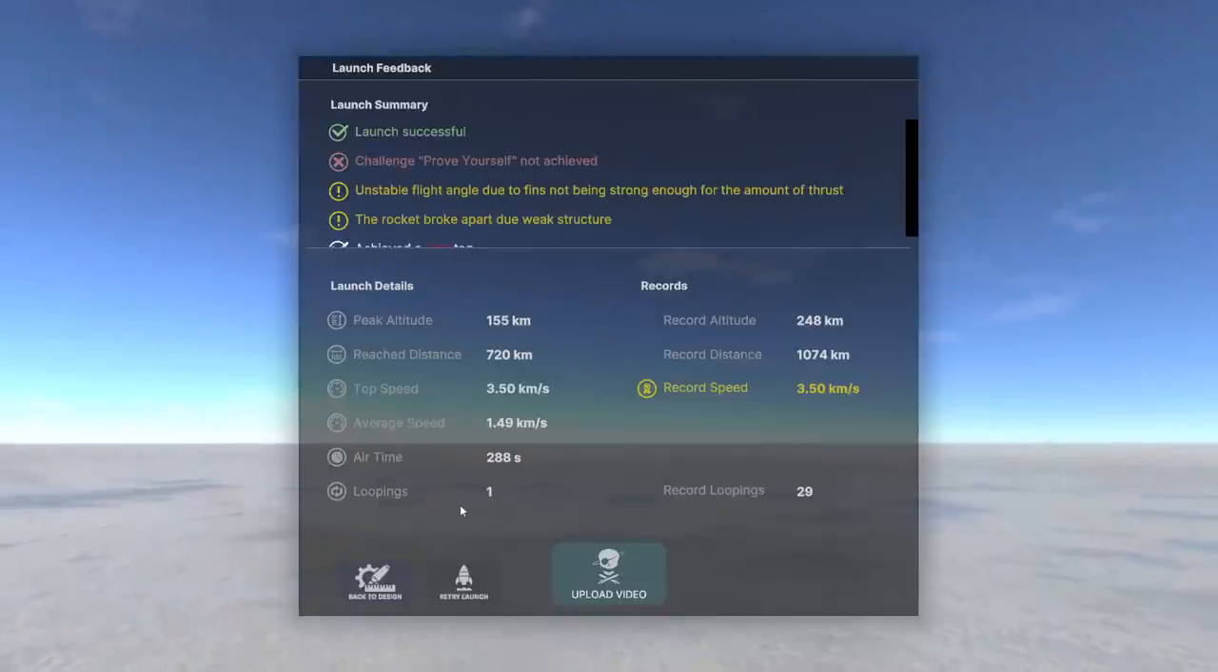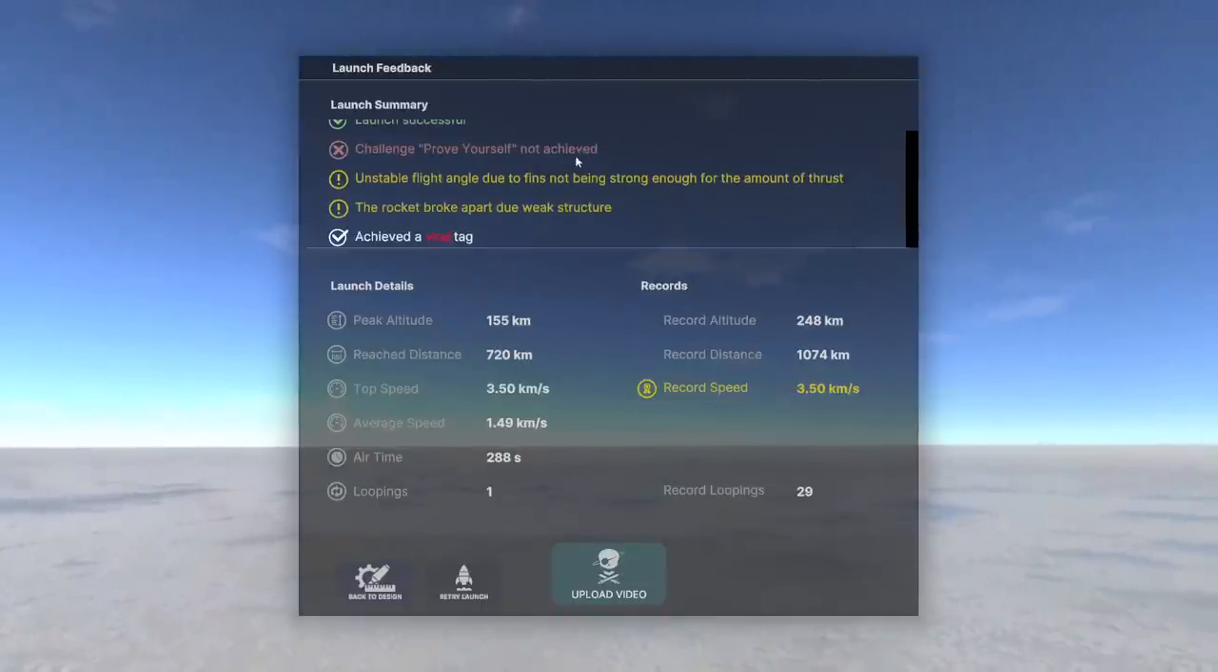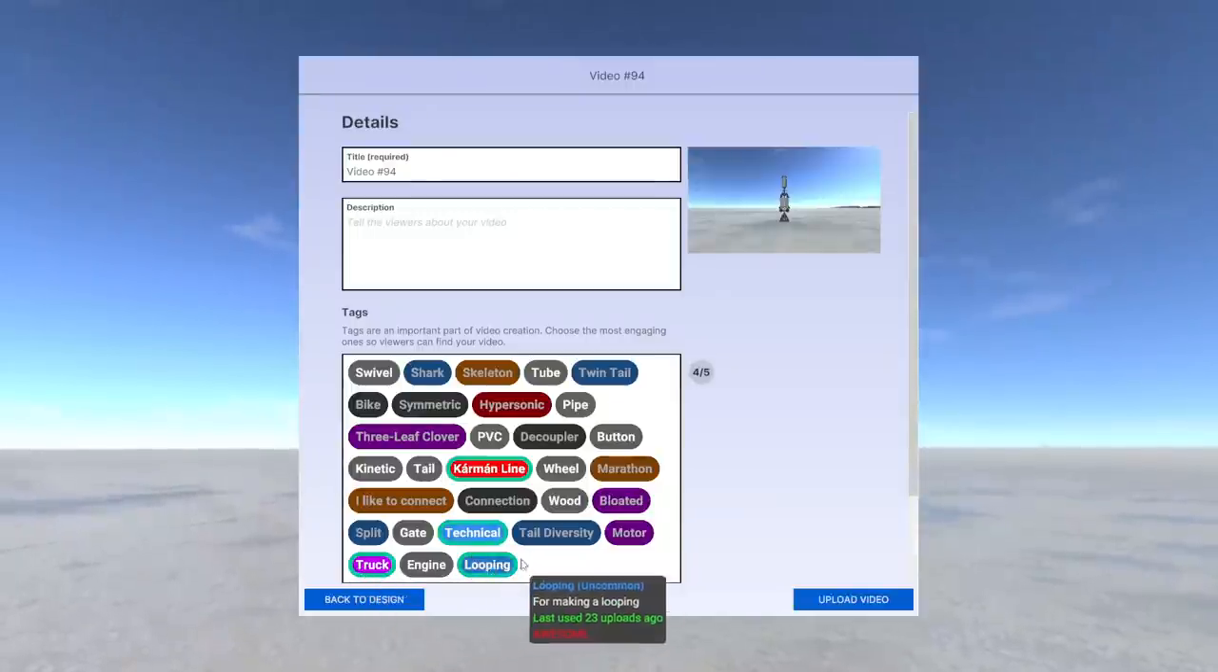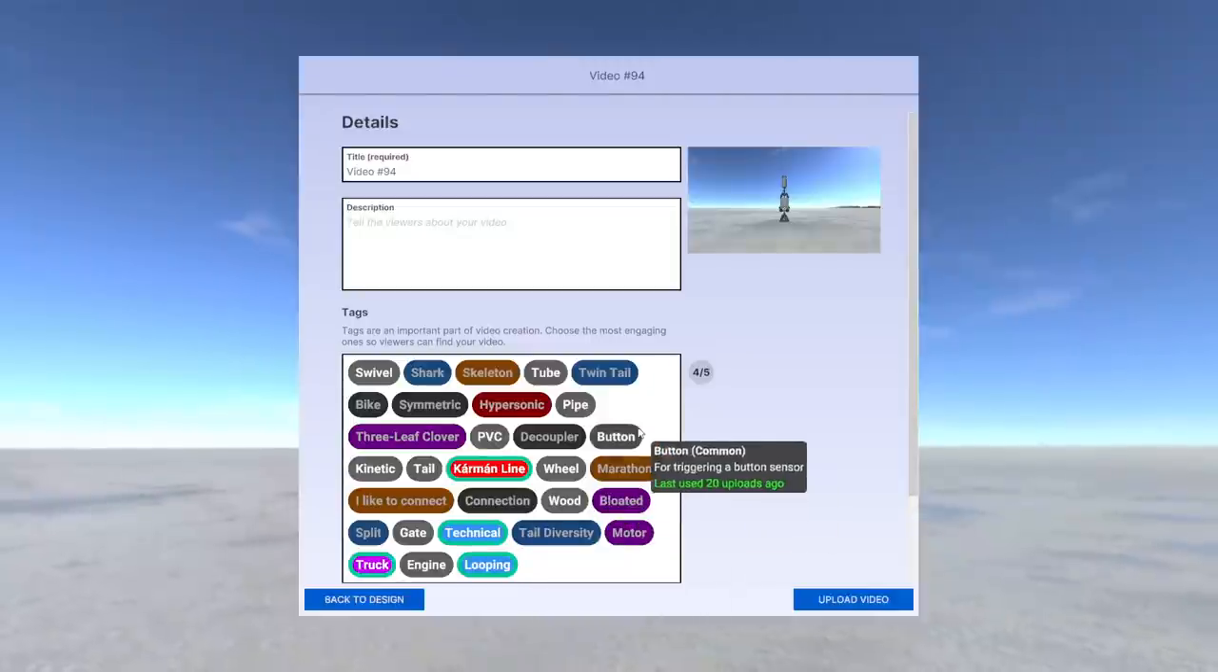Alright, we didn't loop very much. We got a record speed. We got a viral tag. Comment line. Well, again. Alright. Truck. Of course, we used a truck fuel tank. We always use a truck fuel tank.